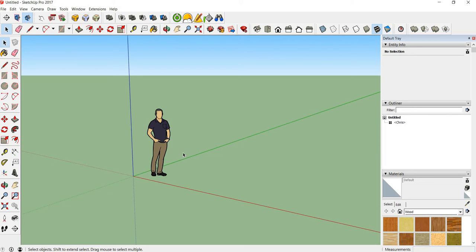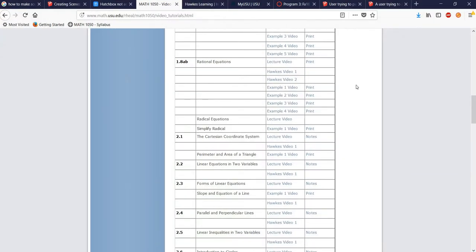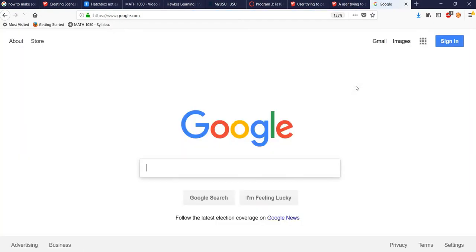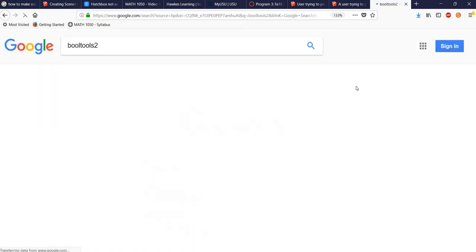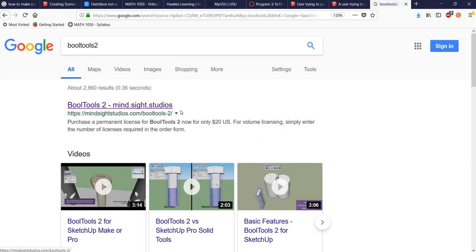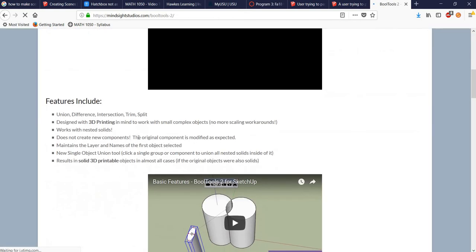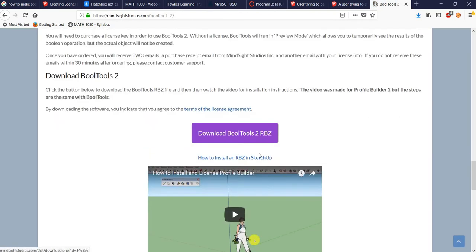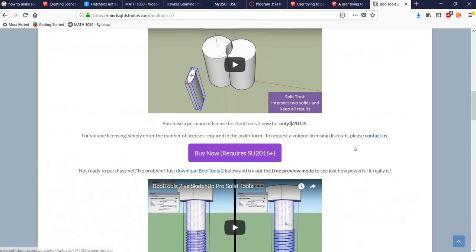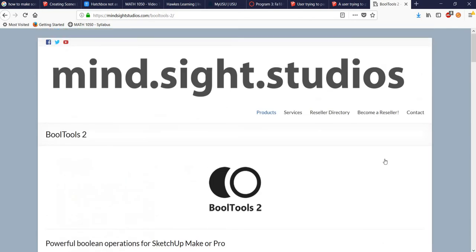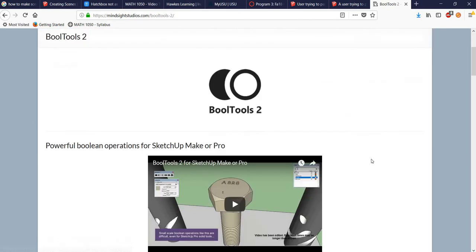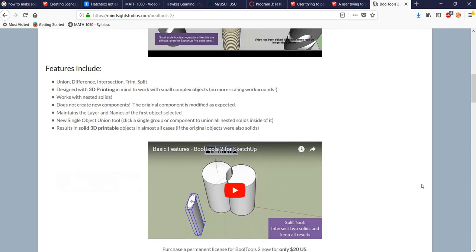Using SketchUp Pro, this can be done in Make. If you need some sort of solid tools in SketchUp Make, go look up this right here, Bool Tools 2. This is the same thing as solid tools. It does all the same stuff. And it's $20, so it turns your SketchUp Make into a very powerful system for only 20 bucks more. So, I mean, that's a killer deal.